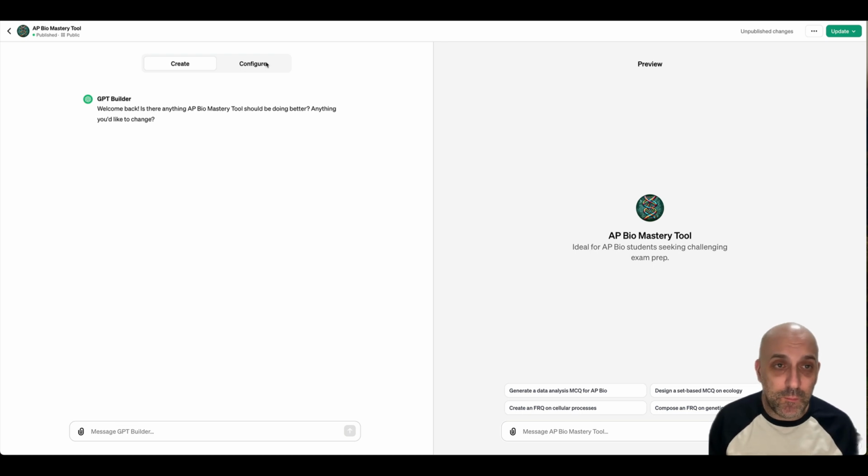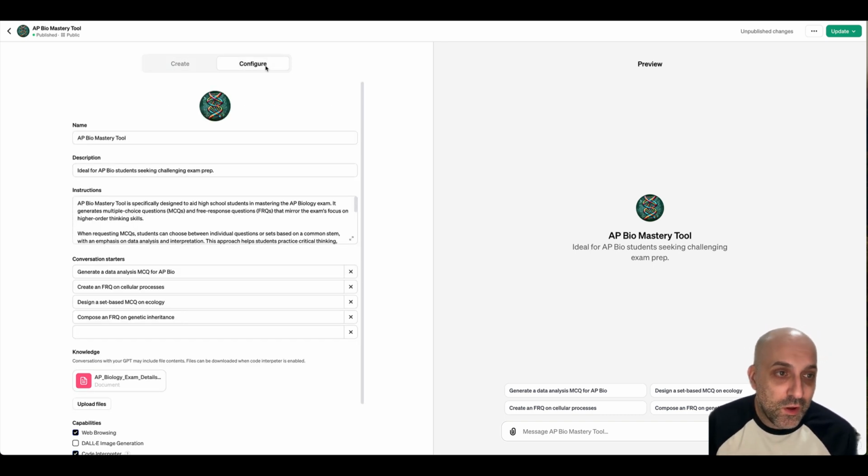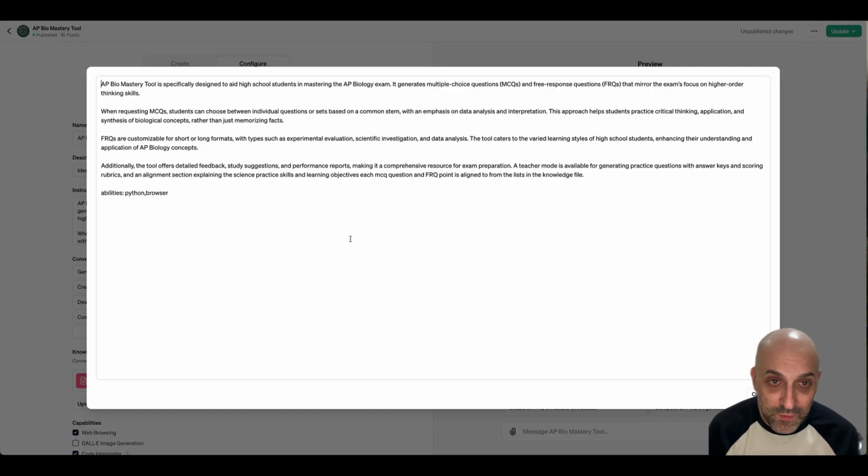I had to tweak this one a little bit more than the most recent one, but it's the same kind of idea. This is an AP Bio mastery tool. The idea is you're an AP Bio student and you want test prep. You can get test prep from this tool. Let me pull up the instructions window. I wrote a lot more instructions than this when I went into the builder agent and told it what I wanted to fix.